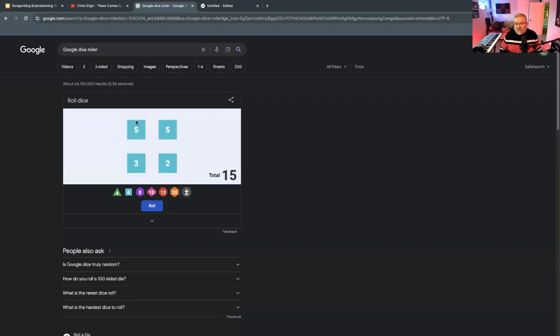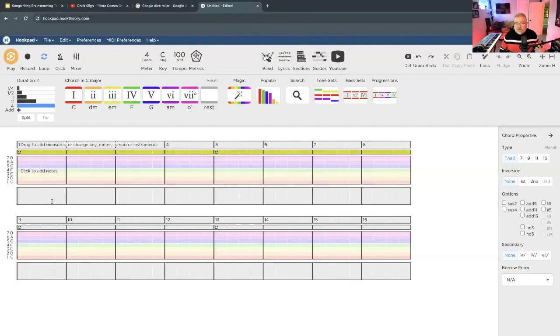So here we now have a 4 chord progression that is 5 5 3 2. What you can do then is go to your instrument and play 5 5 3 2, which in C would be G, G, E minor, D minor. But I'm going to show you what that may sound like on Hookpad. So that was, let me remember, 5 5 3 2, right? 5 5 3 2.